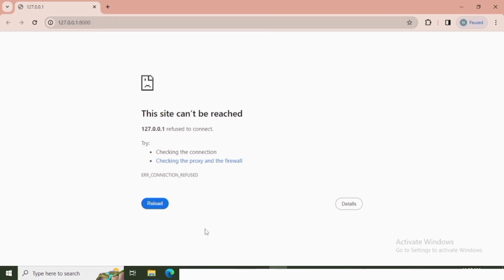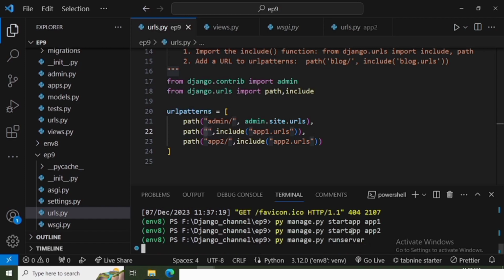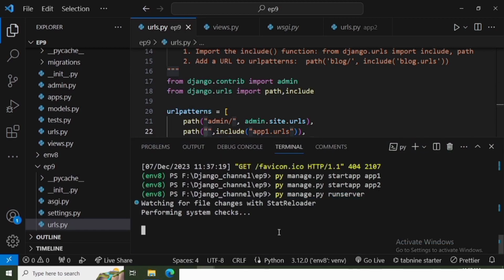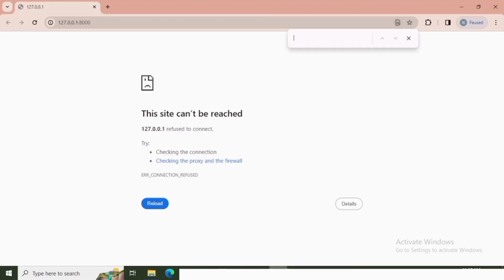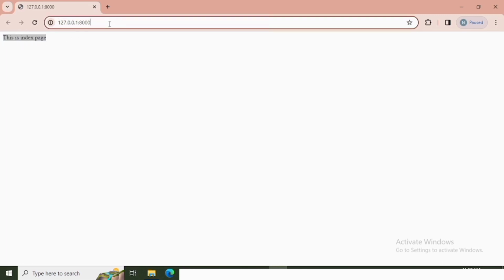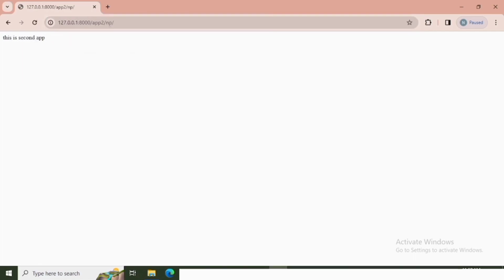My server may not be working. Whenever you get that error, come and check over here whether the server is running or not. My server is not running. I'll run the server with the help of the command py manage.py runserver. It has started. Go back, refresh the screen. See, this is the index page. And for that application, what I'm supposed to write? app2/np. Yeah, this is the second app. So I can see the output.